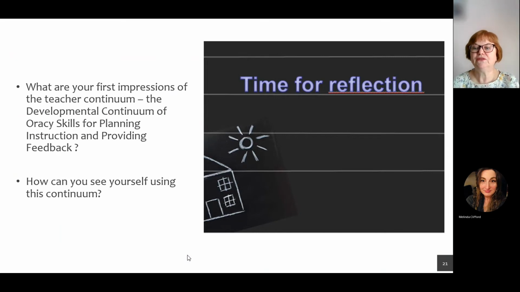And we're going to pause here for a few minutes and think about what we've just looked at. What are your first impressions of the teacher continuum? The developmental continuum of Oracy skills for planning instruction and providing feedback. And think about how you can see yourself using this continuum. And then when you're ready, you can move on to the next section.